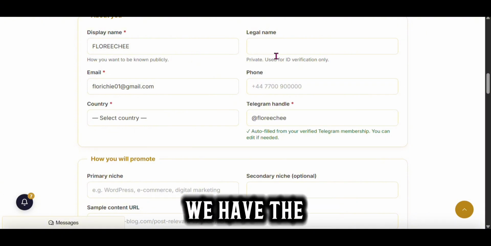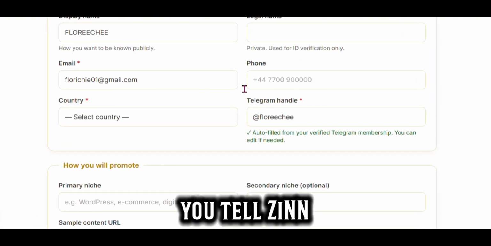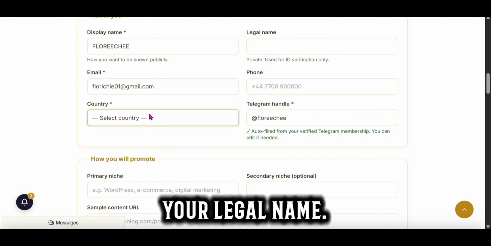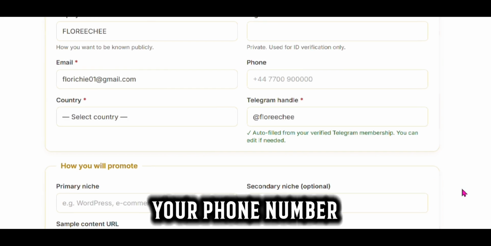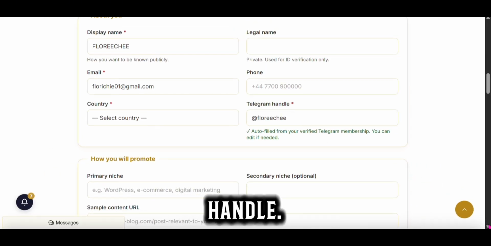Next up, we have the information section. This is where you tell Zinn Hub a little about yourself. You'll be filling in your display name, which is the name people will see, as well as your legal name. After that, you'll enter your email address, your phone number, your country, and your social media handle.